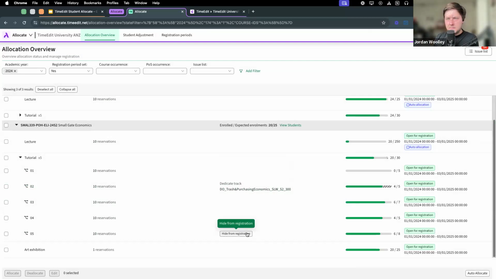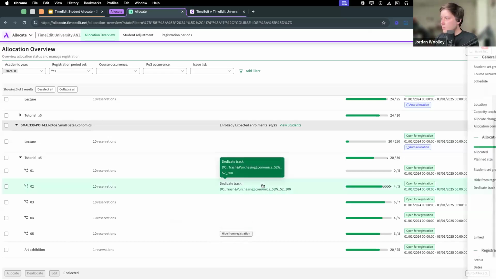Similarly, this one's hidden. So I might have students that are allocated to it manually or auto-allocated based on criteria, like the dedication criteria. But I might hide this from registration for specific students. And what that means is when students look at their options, they don't see 5 tutorials. They see at most 4 because this one's hidden. And they have to be in this program of study to see this one, for example.